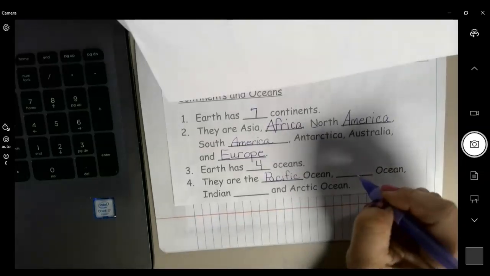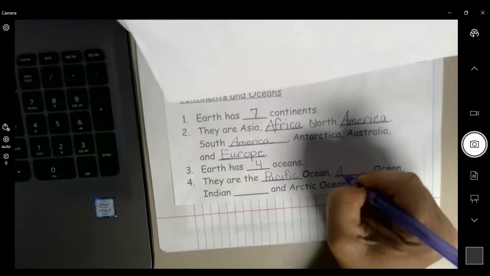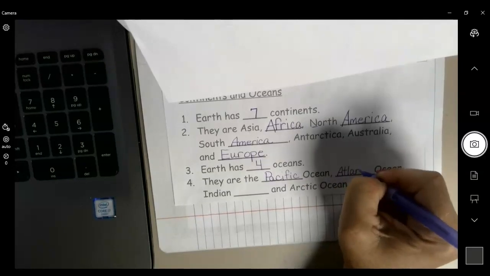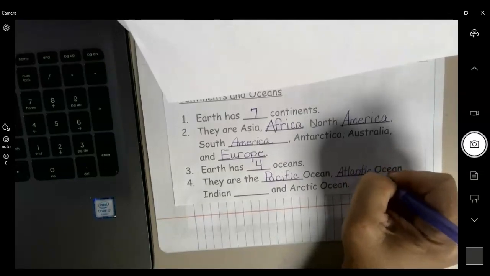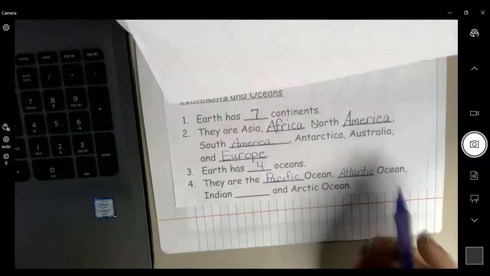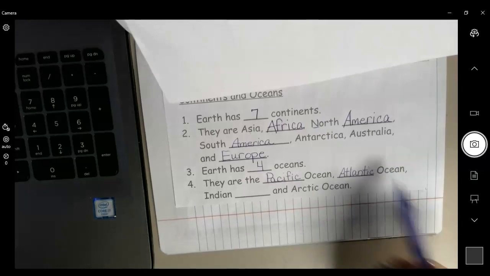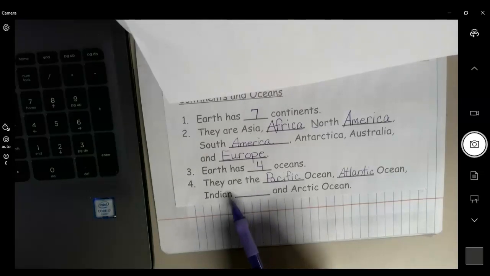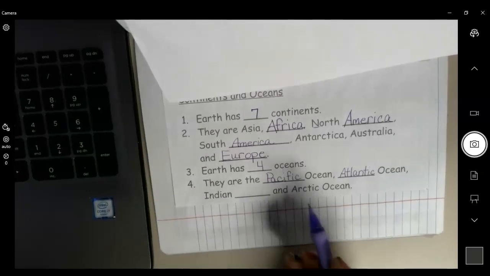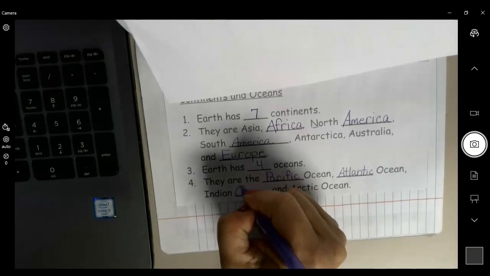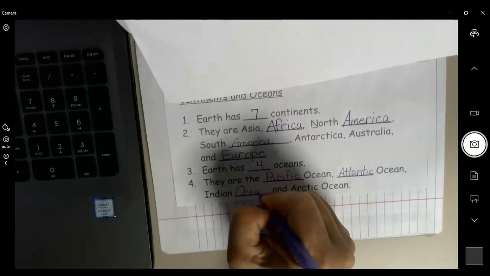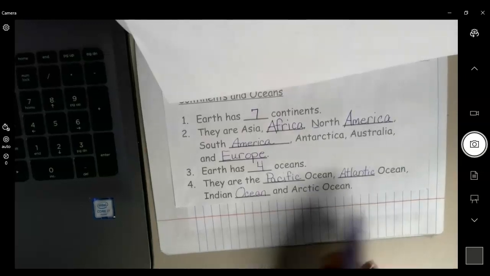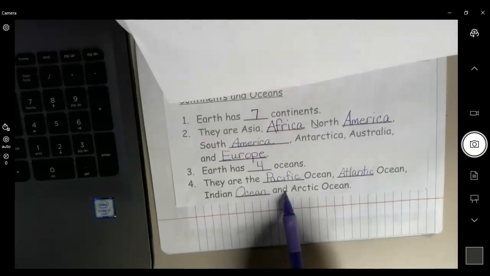Another ocean is the Atlantic Ocean. And again, Atlantic starts with a capital A and ocean starts with a capital O because it's like its first and last name. Then we have Indian, its last name is Ocean, capital O, C, E, A, N. And Arctic Ocean. So that's the 4 names of the oceans.